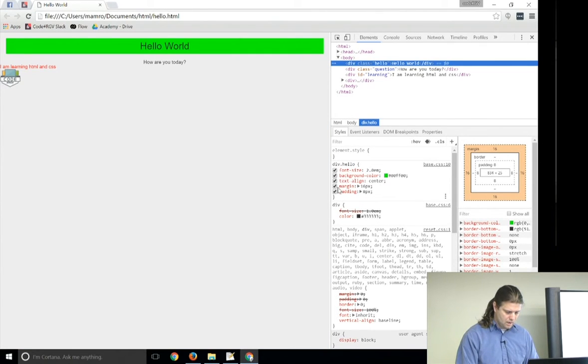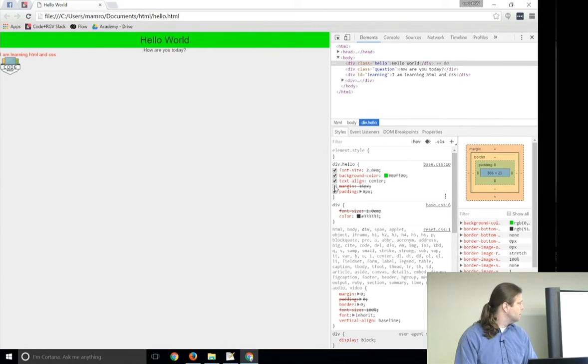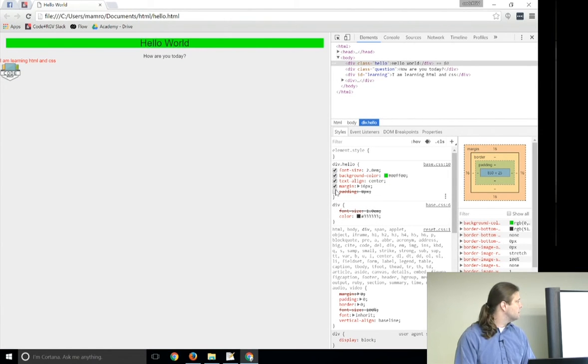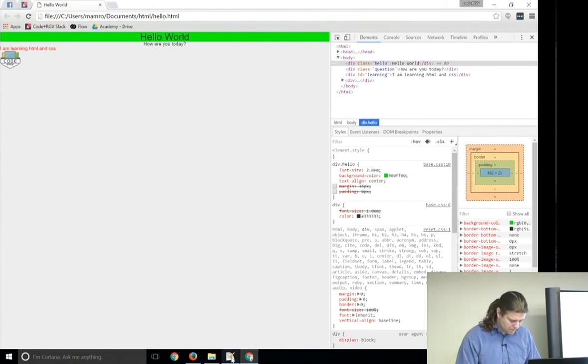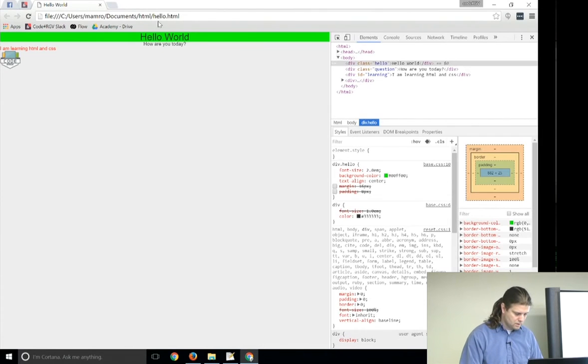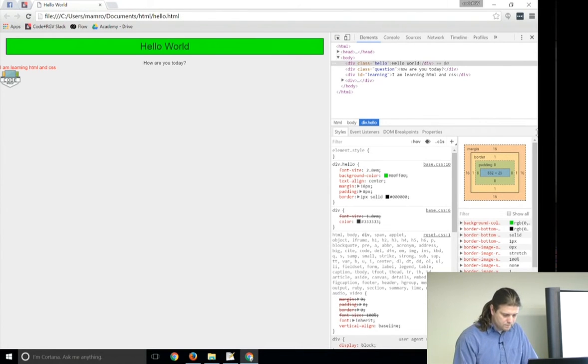So if you take away the margin, it immediately butts up into the top and to the sides. And if you take away the padding, then you can see how that affects it. And I made a mistake in typing the border because I forgot the colon. And then here's the border, it helps you identify what the developer tool is showing.